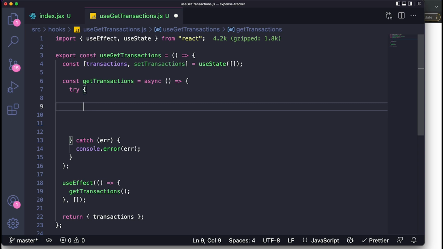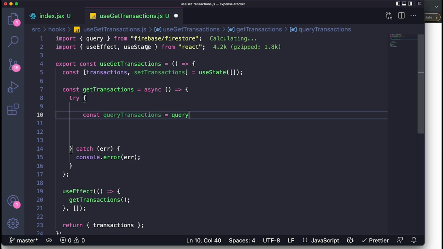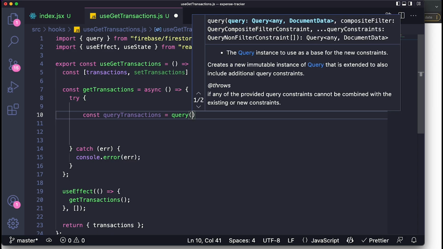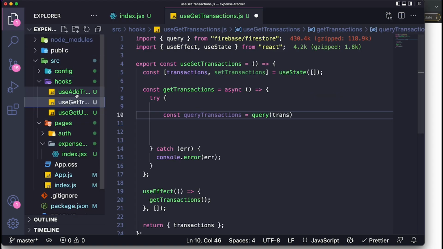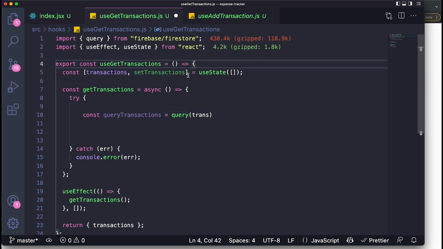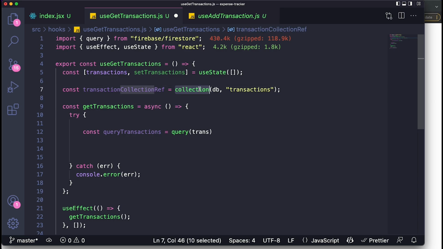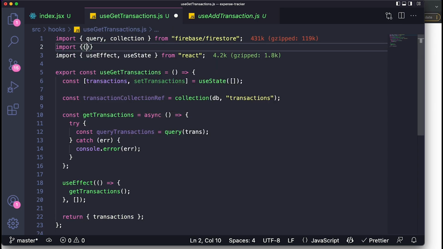So inside of this try catch, the first thing I want to add is the query, and I'm going to call this queryTransactions, and set it equal to something called query, which will automatically import from Firebase/Firestore. Then inside of here, I want to make a reference to which collection we want to query. So we're going to have to probably create something similar to what we did over here called transactionCollectionRef. I'm going to put this below here, and for that we also have to import collection from Firebase and db from our config file, right?